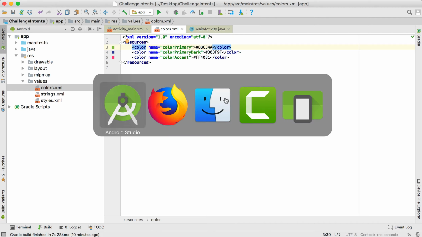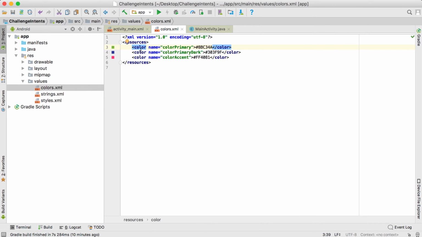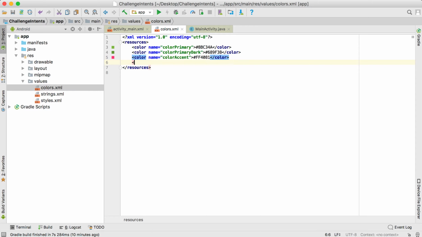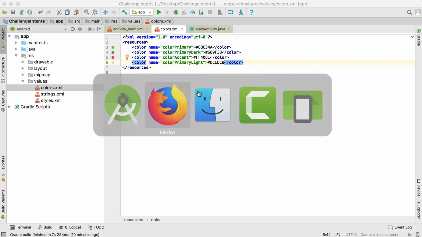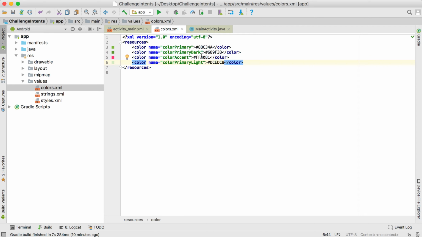Now the same thing again. Let's go back to the website. I'm going to use the dark color, and we're going to use it there. So we say paste, then go back. There's the light color. For the light color, I'm going to add another color property there. I'm going to call it color primary light. You can call it what you want. And then I'm going to paste it there. And then my accent color will be that orange. So I'm going to use that orange as my accent color.